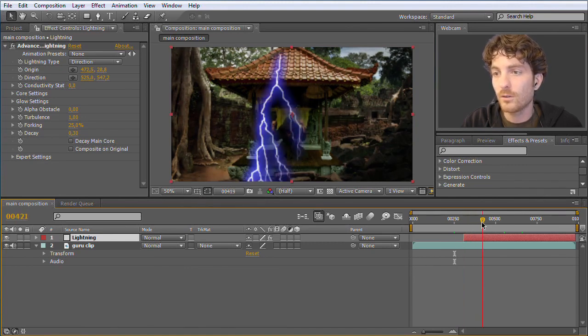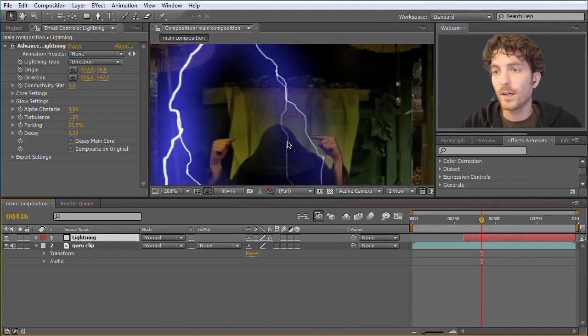This means we need to move the beginning of the layer to the point where the lightning should occur. I just zoom in here by scrolling with the mouse wheel. And let's say this is about the time where it should occur.